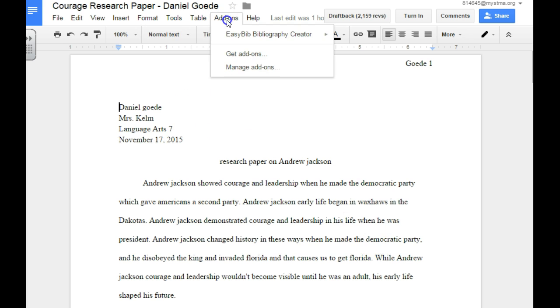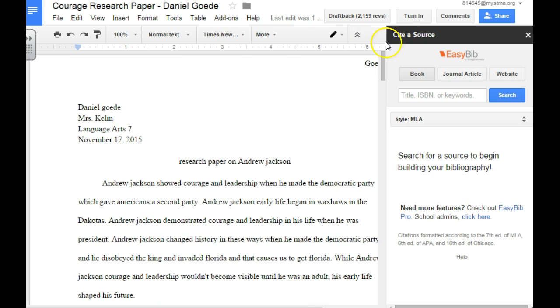and now it's telling me that the add-on is up here, and sure enough, here it is. When I open it up under Manage Bibliography, it's going to give me a new screen off to the right called Cite a Source. And depending on if you have a book, a journal article, or a website, it'll change what you put into the search section.